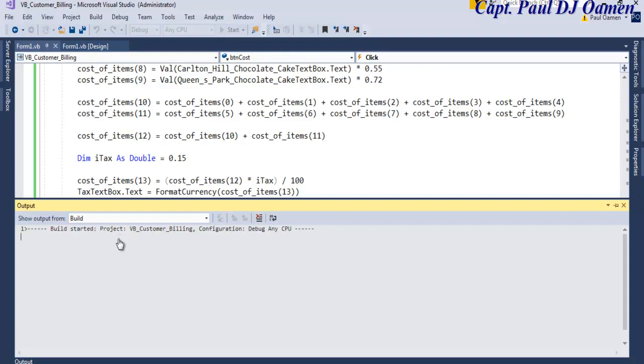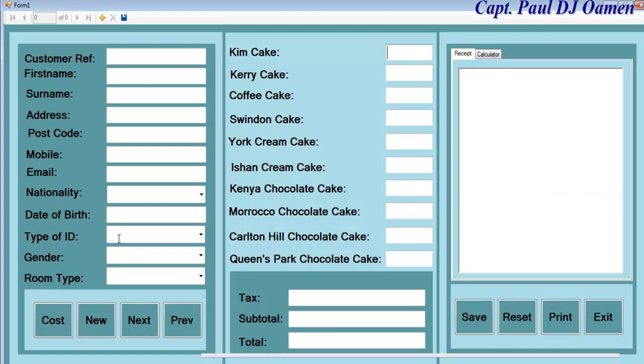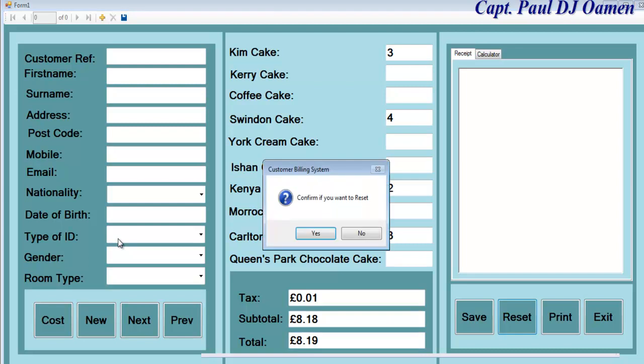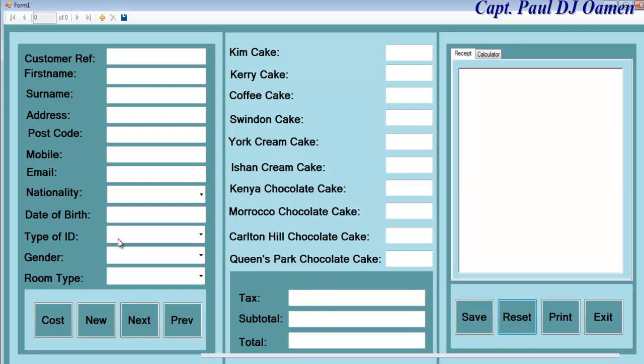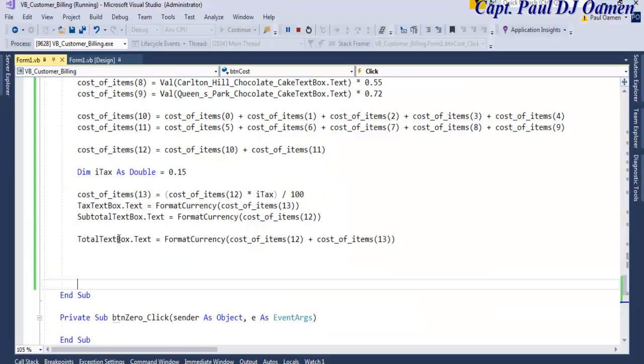Let's just enter whatever value in there. We want 3 of these, maybe 4, 2 of these. Okay, 3 of that. Click on cost. There we go. Look at that. Because it's food, there isn't much tax on that, so that's fine. Reset. Yes. Okay, exit. Yes.